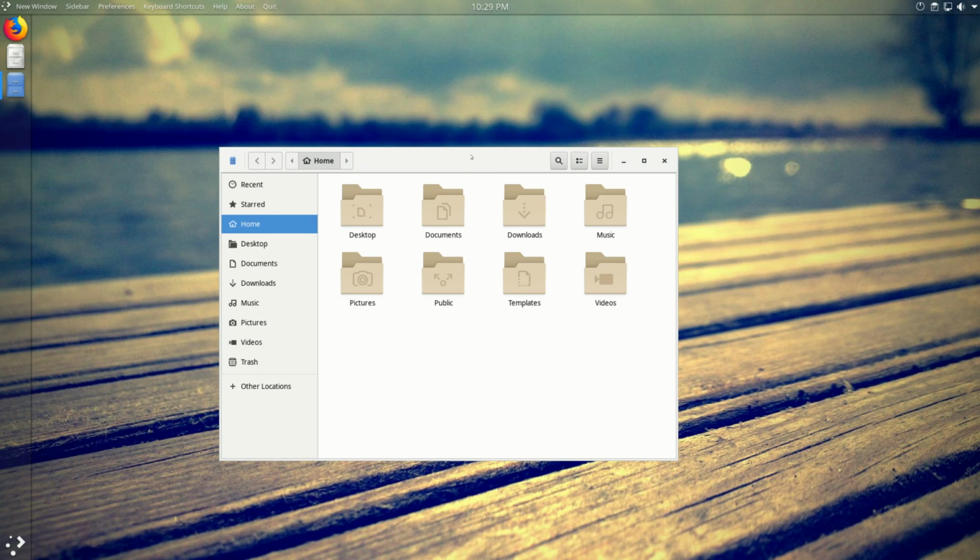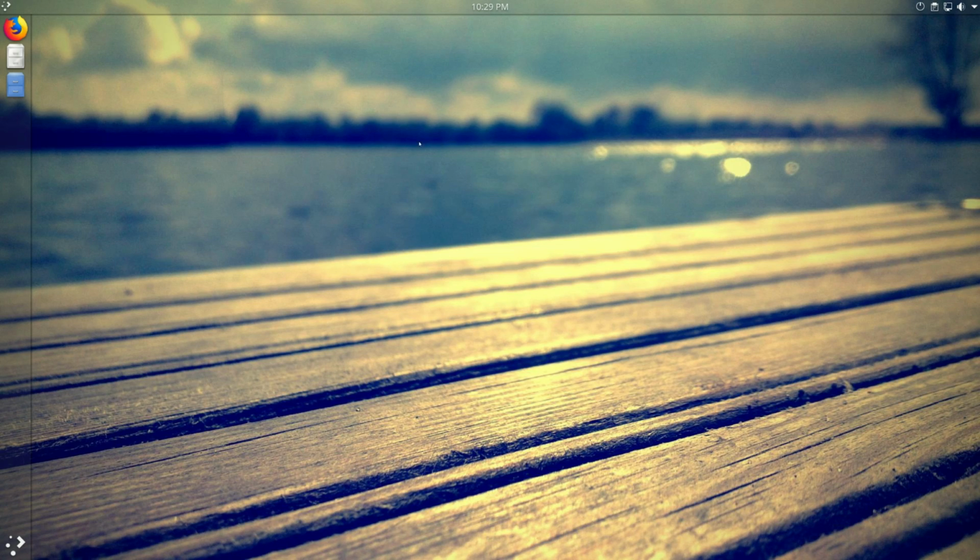So this was pretty much it. This is my take on GNOME using KDE.